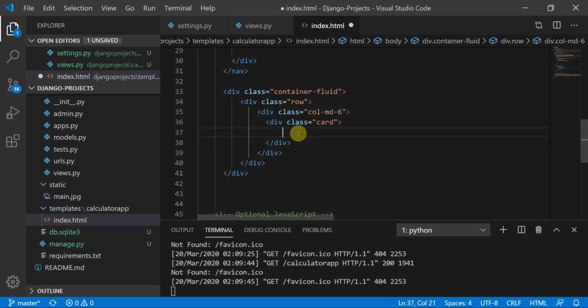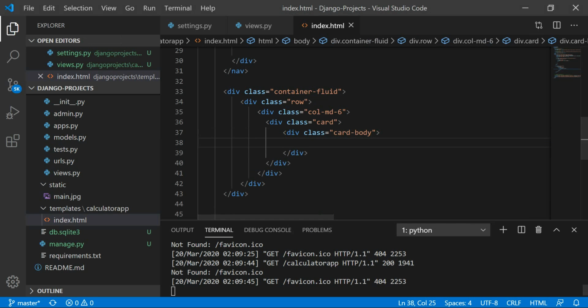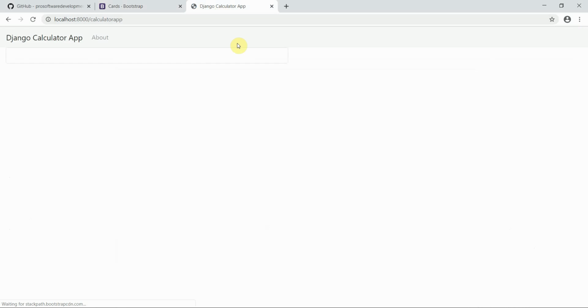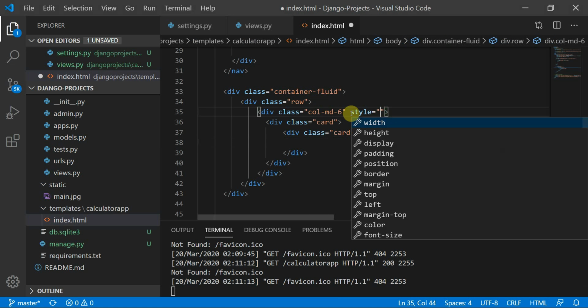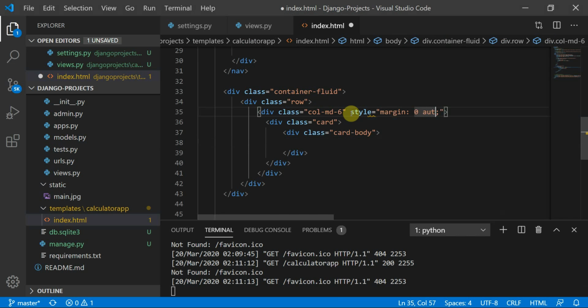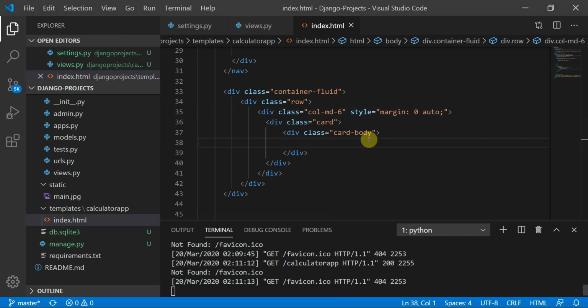Yes, card body as well. Okay, and I'll go to the page. Yes, it's absolutely working fine. And I'll give a style is equal to margin 0 auto. Okay, so this is absolutely fine. I'll give a style is equal to margin 0 auto. So the style would be in the middle. And here you can see I'll define a form inside it.